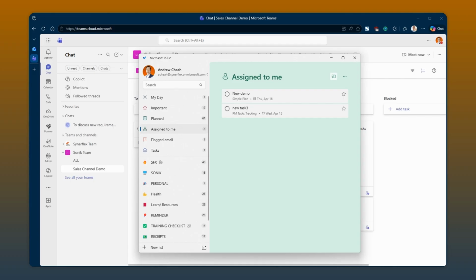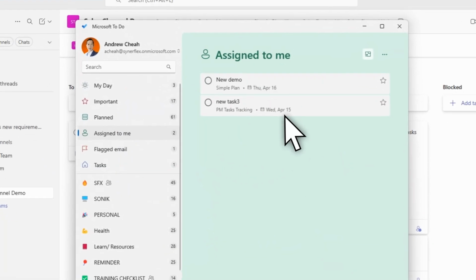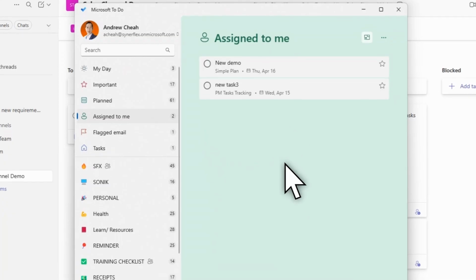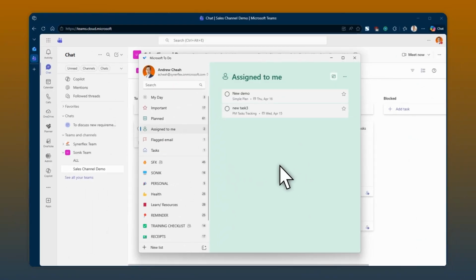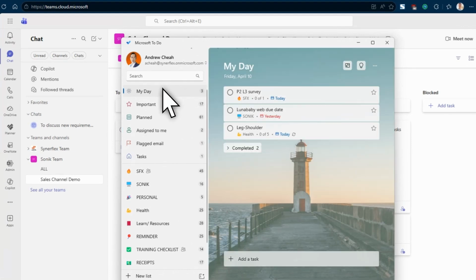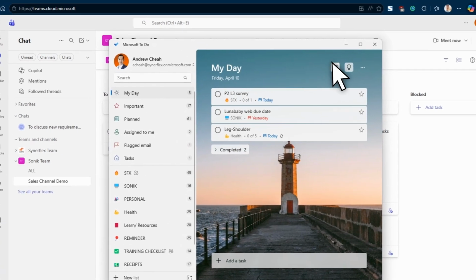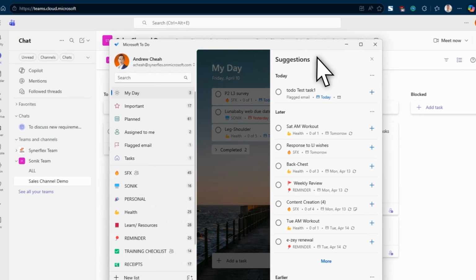Even through your WhatsApp link, but they have to go through the Loop app. And once it's signed, it will come to here. So your workflow will become very easy. For me, my workflow is simply every day, I just go to this My Day function. And then I will click on this suggestion.